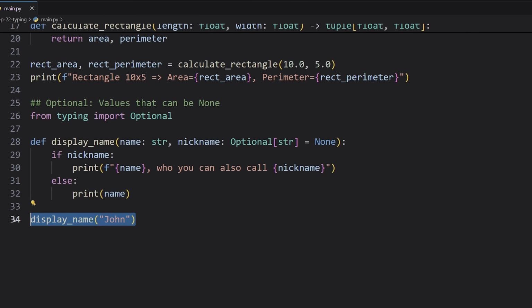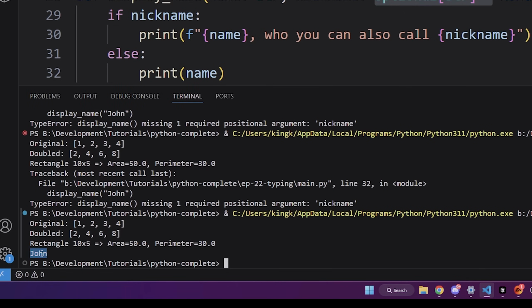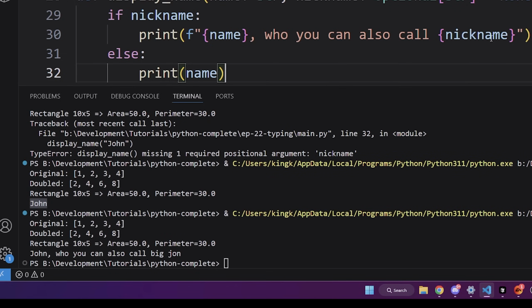You can also see now here the code when we invoke the function is not complaining anymore because we made it optional. So if we run this, we just get the name John. And then if we change this back to Big John, it's still not going to complain because we did provide a string which is valid. So if we run this, boom, we get John, who you can also call Big John.